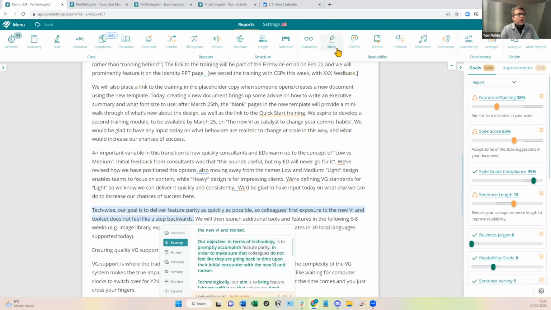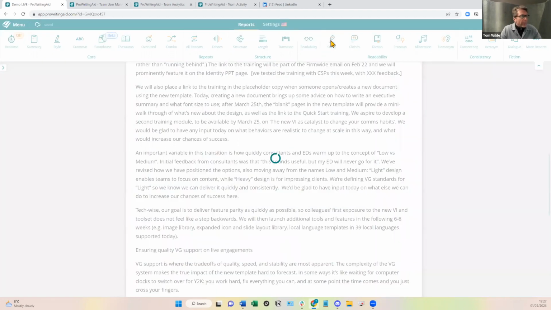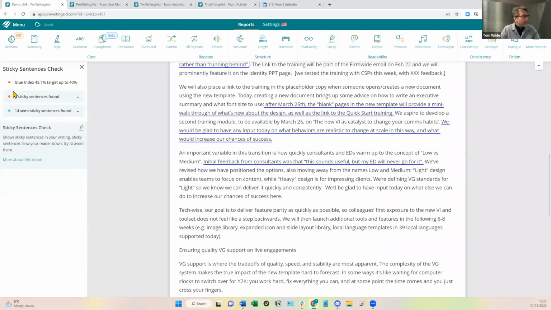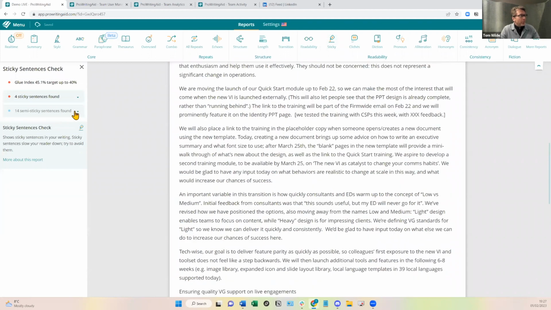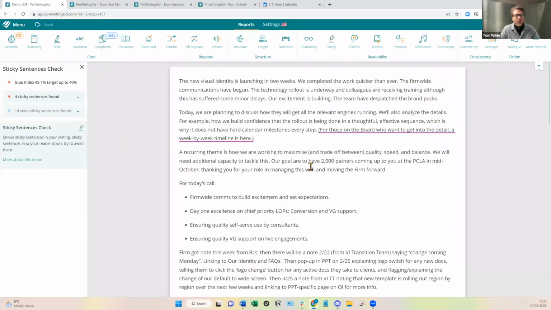The one report I want to show you before we get into some more detail around administration settings and customization is sticky sentences, and that's because it's a personal favorite of mine. So sticky sentences is a unique report to ProWritingAid, and what it's doing is looking for sentences that are sticky, so sentences that are slowing your reader down, and those are the sentences that contain a high proportion of glue words. So glue words equals sticky.